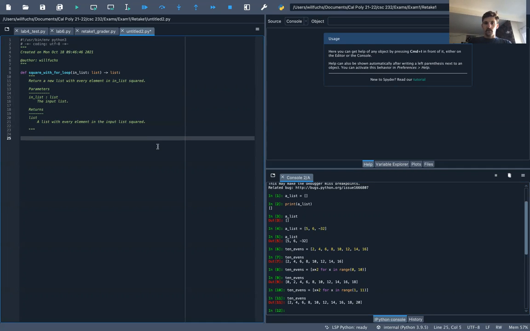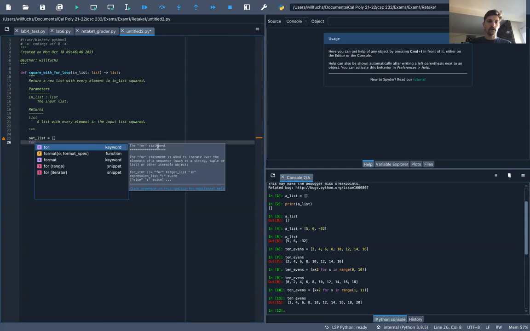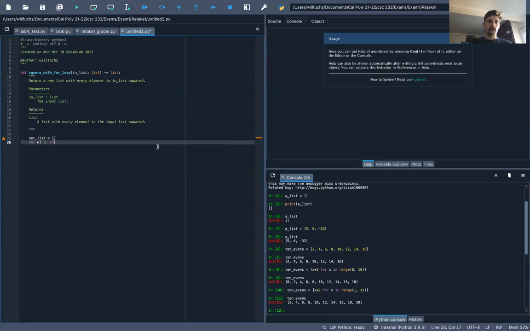So how would we do that with the for loop? This is actually a good practice problem if you want to take some time to think about how you would solve this, and then I will code it up. So we define our out_list, it's equal to the empty list, and then for element in in_list, out_list.append(element squared). And finally, we return.